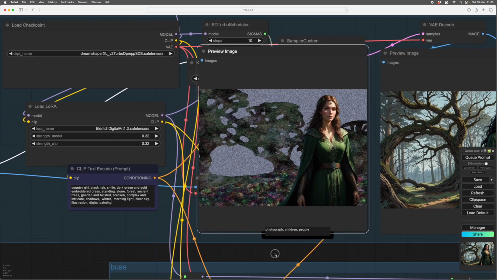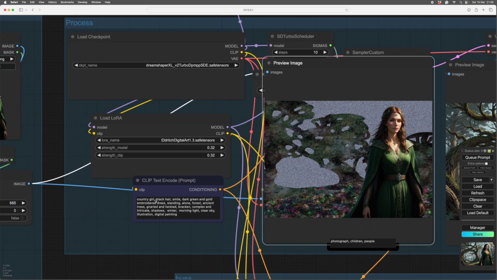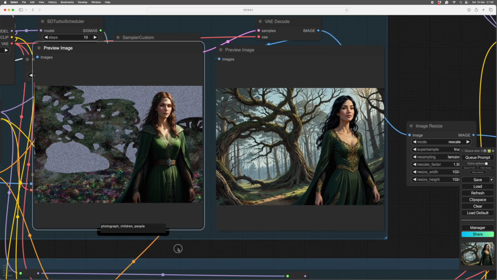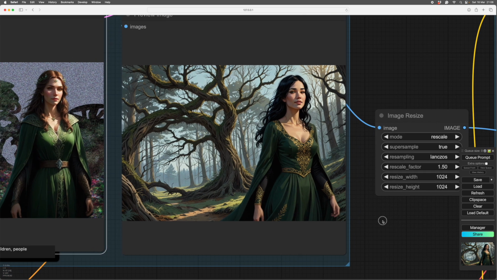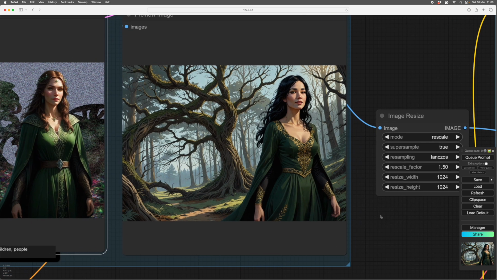Did I prompt for black hair? I can't remember now. I did. I prompted for black hair. There you go. I was wondering why she'd had a hair dye job, but that was why.